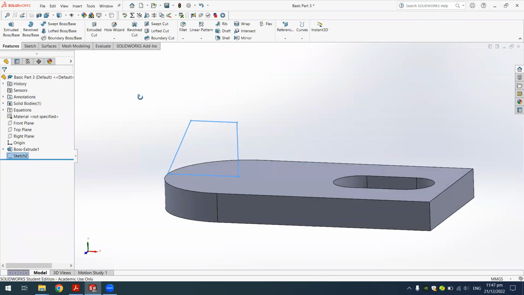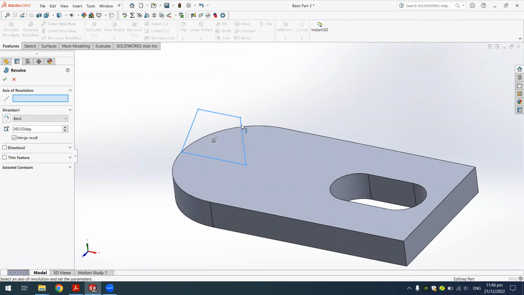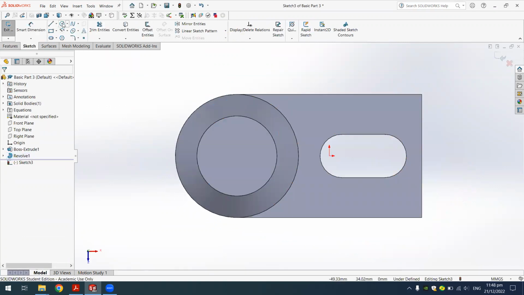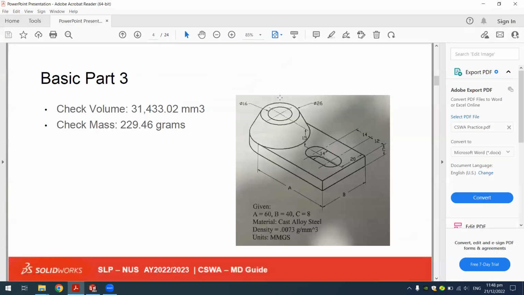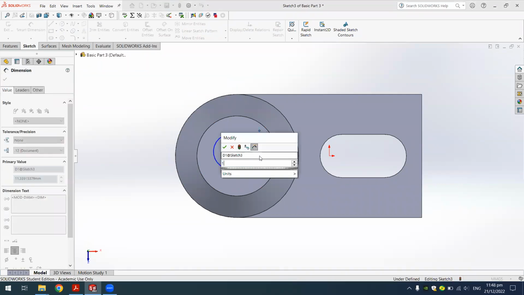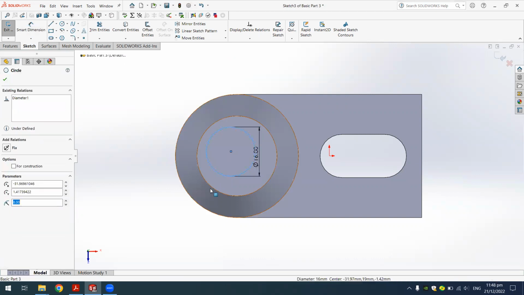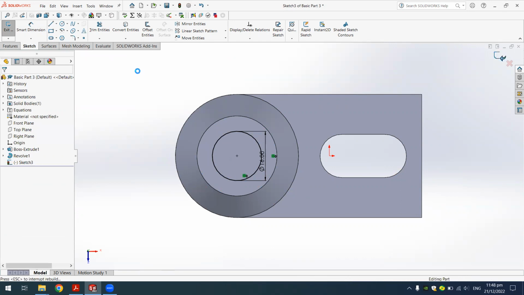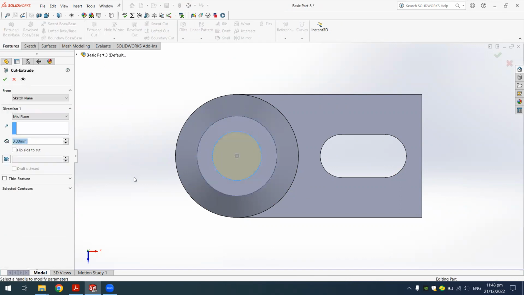Next step, we can revolve this sketch about this line. And the last step, we use extrude cut to create this hole. This hole has a diameter of 16. And we know that this hole as well as this circular edge as well as the bottom one, all share the same center point. So we can set a relationship as concentric. Then after that, extrude cut.